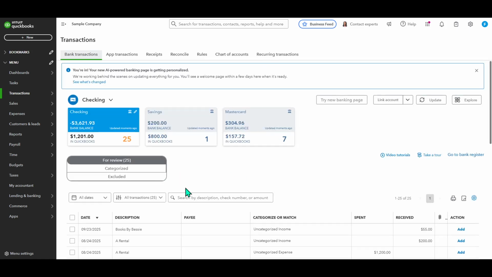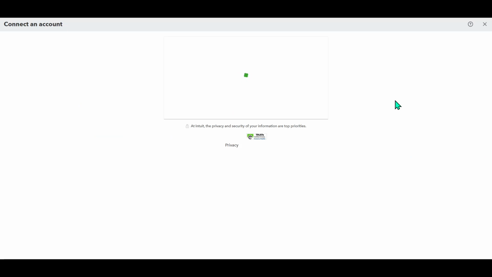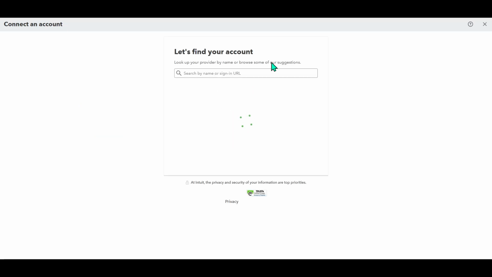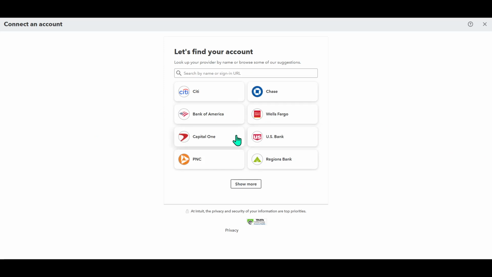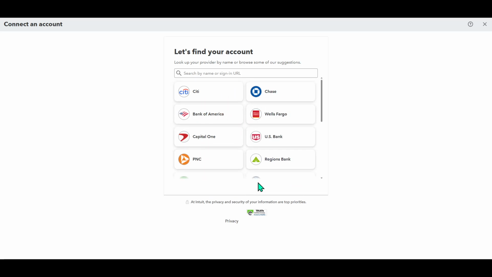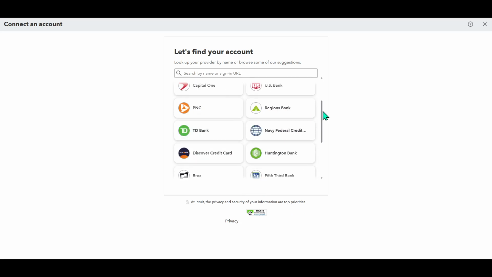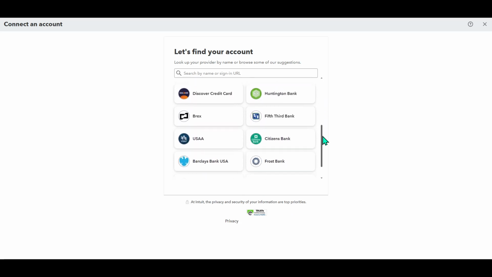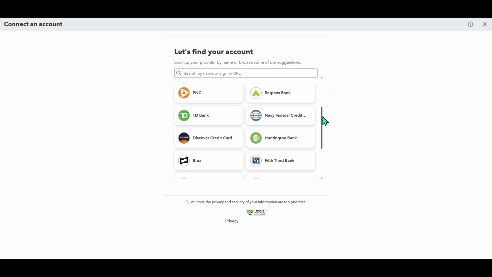Click on this button, and it will begin the process of linking your bank or credit card account to QuickBooks Online. For those who may have connected accounts before, you'll find a Link Account option in the top right corner instead. Click on that to proceed. Now, you'll enter the account connection process, a guided experience designed to make integration smooth and straightforward. QuickBooks will prompt you to select your bank from an extensive list of available institutions. This comprehensive selection ensures that most people can find their bank and get connected without any hassle.